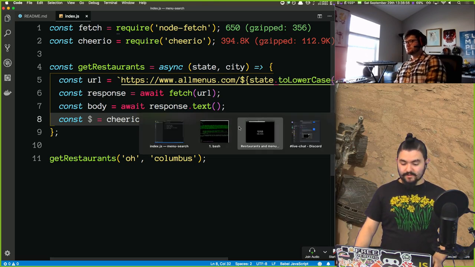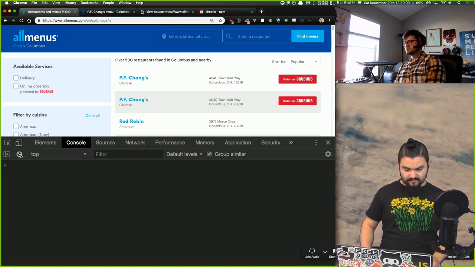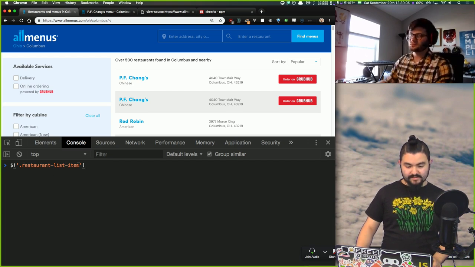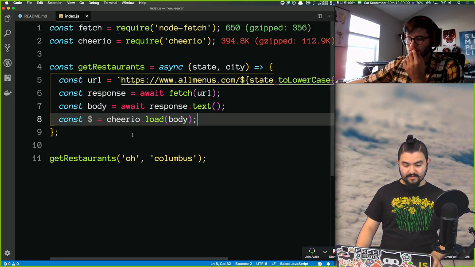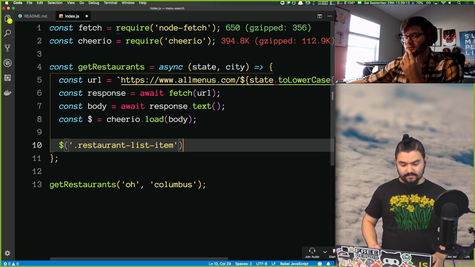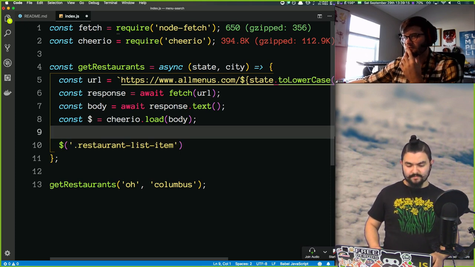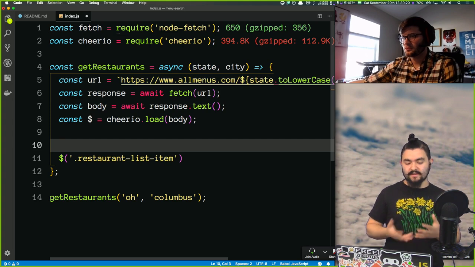Cool. So now we can use what we did a bit ago. We can use the restaurant list item selector, and this gives us back all of the list items, or all of the restaurants. So maybe we should do this. Let's create a variable called restaurants and set that equal to an array.